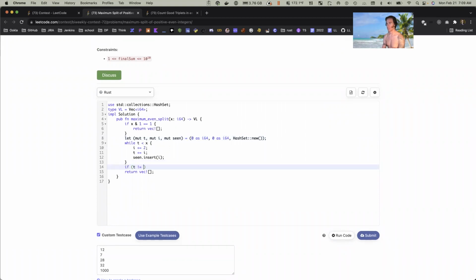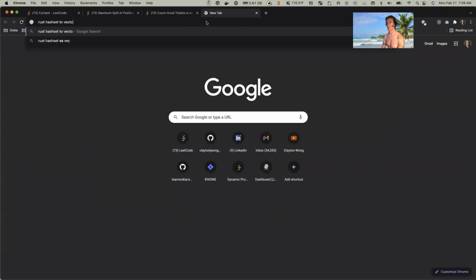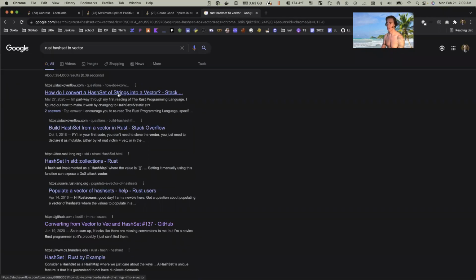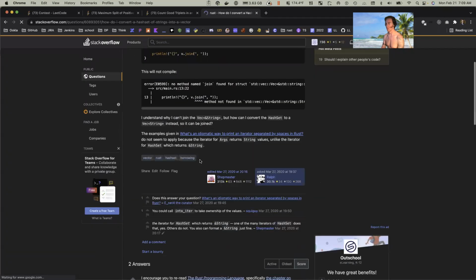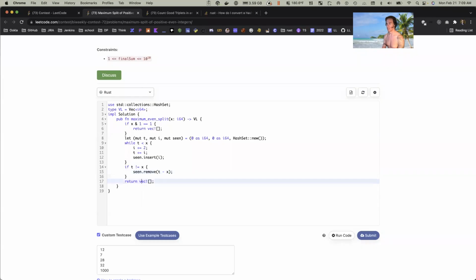Yep. Total does not equal x. Oops. Then we want scene dot remove t minus x. Okay, let's see. Rust hash set to vector. Convert the hash set of strings into a vector. How do we do this? Into iter collect. Okay. Scene dot into iter collect. See what happens.